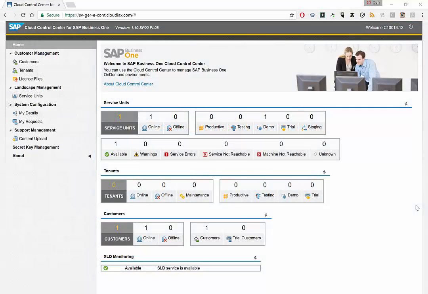In this video, we'll have a look at Cloud Control Center for SAP Business One, and especially on how to create a tenant. What you see here in the dashboard is that we have a service unit, we have a customer, but we don't have a tenant yet. So the first thing we need to do is create a tenant.